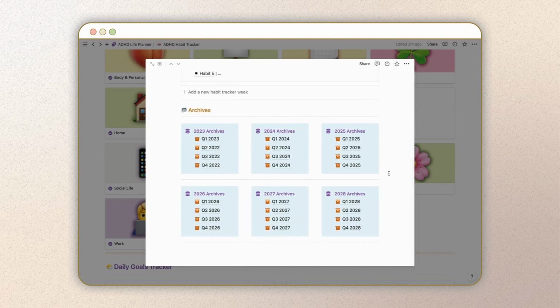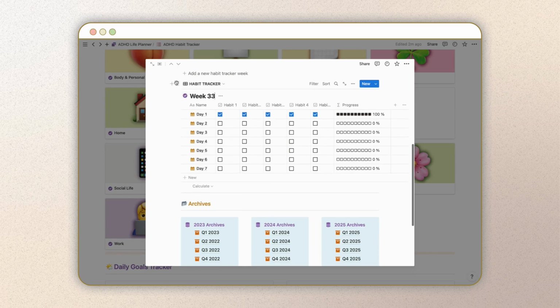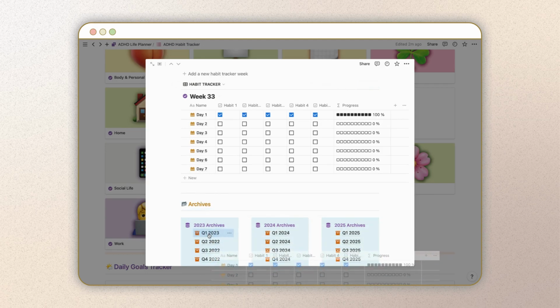You can rename it by the week number to distinguish it from your archive page. To move an old table to an archive page, go to the 6 dots at the top left of your database and drag it to the corresponding page based on the year and quarter.